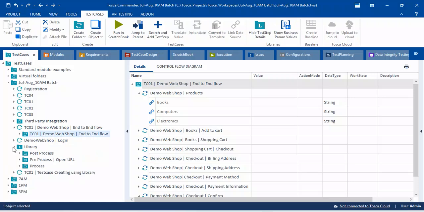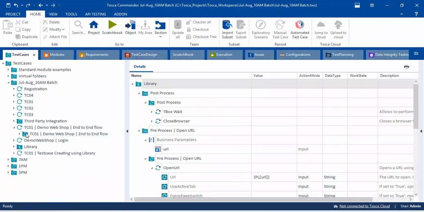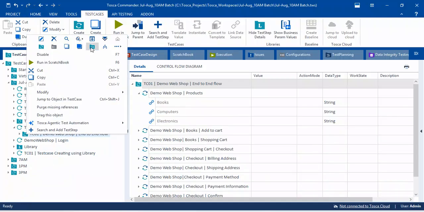Manually we were creating this library and creating all the business parameters. There is one more option. We can create the RTBs, reusable test step blocks with business parameters. Okay, what is the advantage?